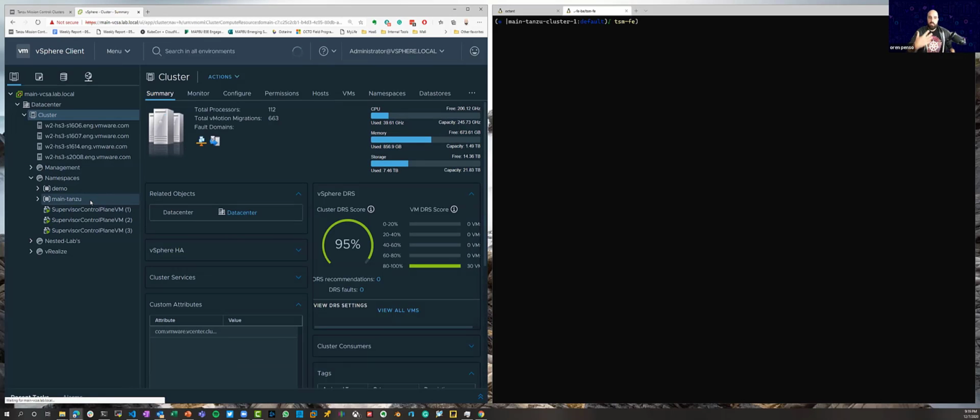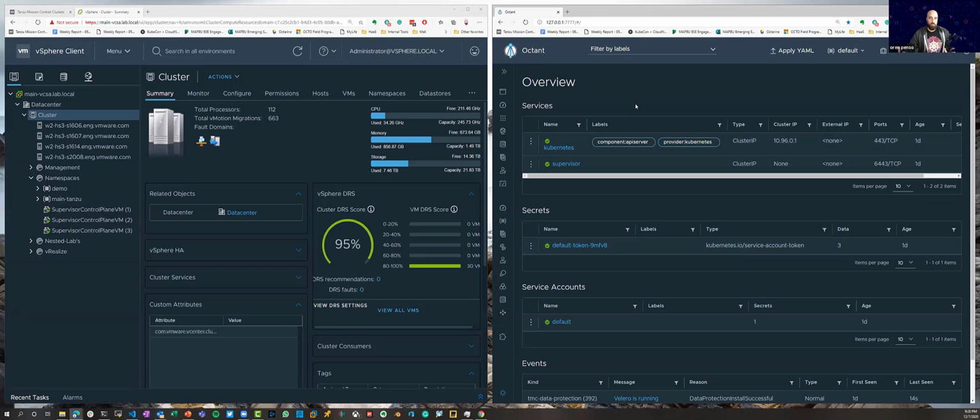Now, the way that I can interact with those Kubernetes services inside vSphere is either with the kubectl API from the command line, or I can also use a UI for that. For the UI, we have an open source dashboard called Octant. It's an open source developer UI that we contributed to the community, and we are still contributing.